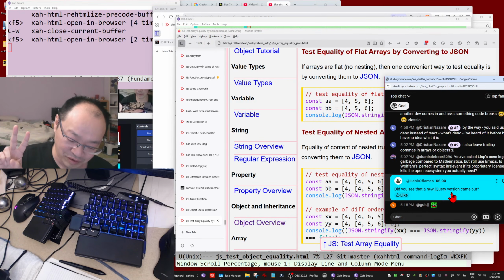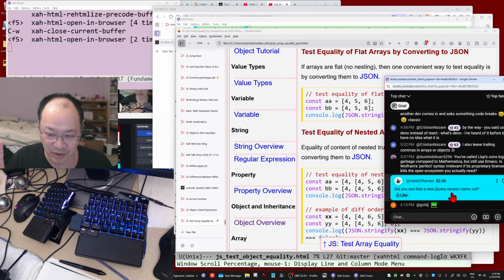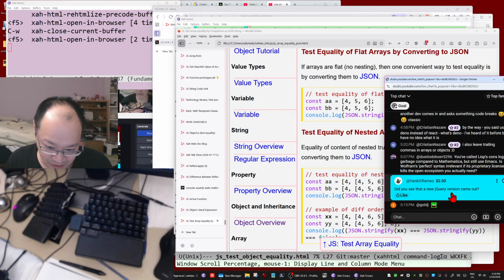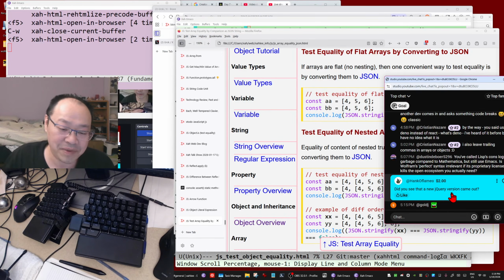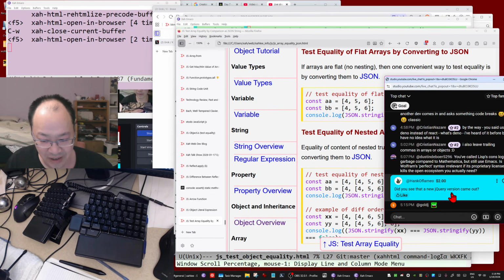There are two kinds of people still using jQuery. One is the new people who don't know how to code at all. They still use jQuery, and the other is legacy code. There's already more than 1 million lines on the web that's using jQuery, and you are not going to hire programmers to rewrite them. So it's just going to stay there forever.